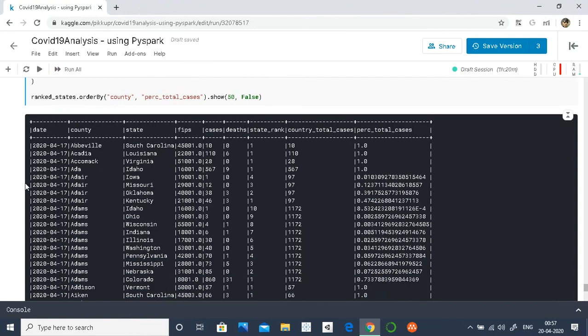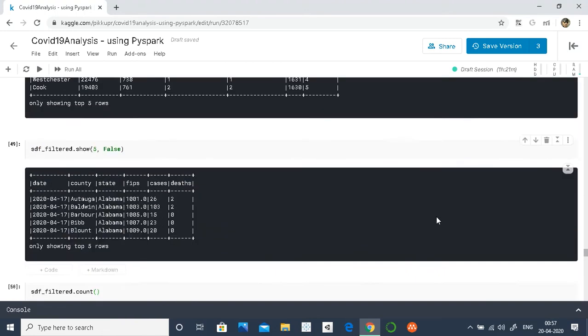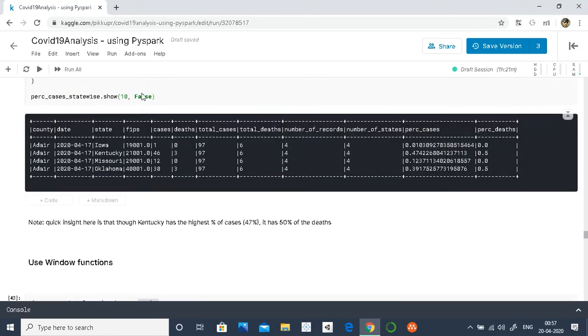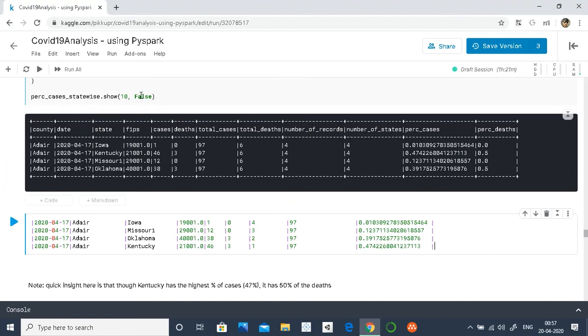Okay, so let's pick Adair. These are the 4 states in Adair, and as you can see, Kentucky has 47% of cases, then Oklahoma 39, then 12, and then 1. This is the exact same result we got out of here: 47, 39, 12, and 1.